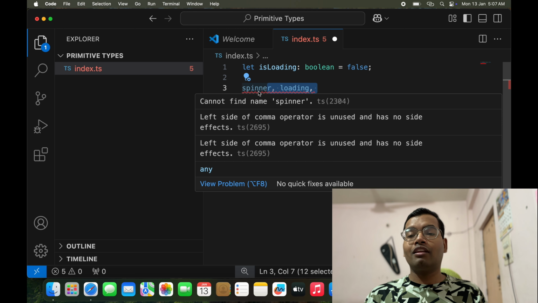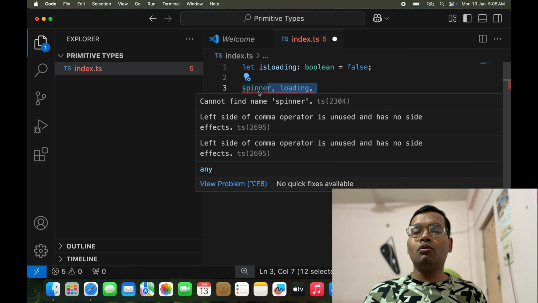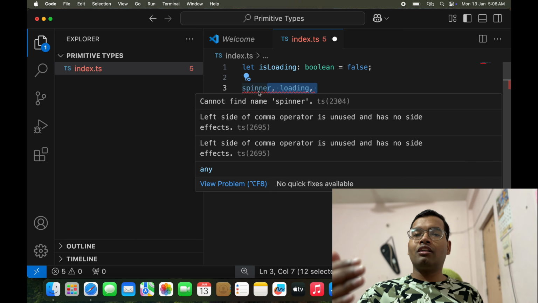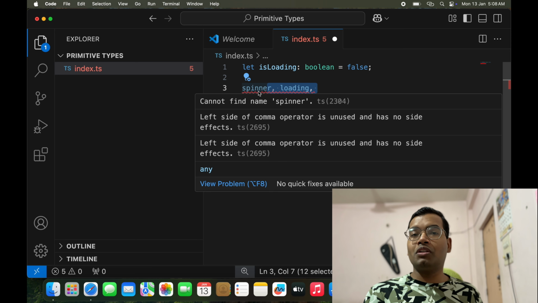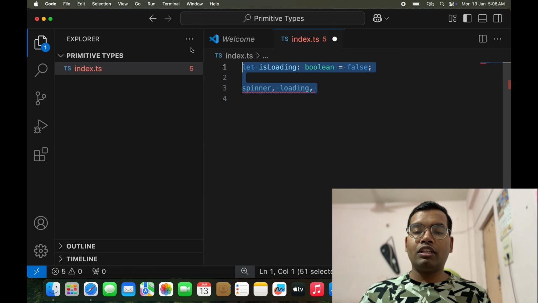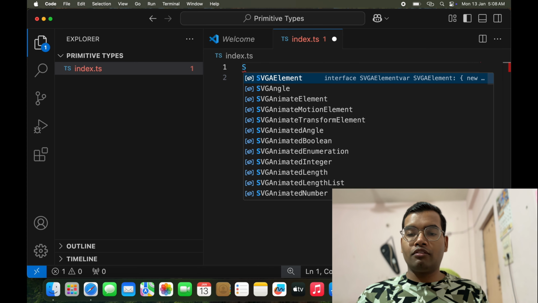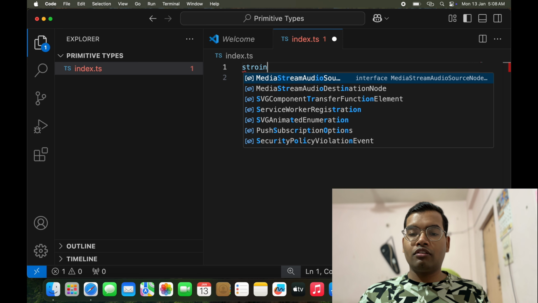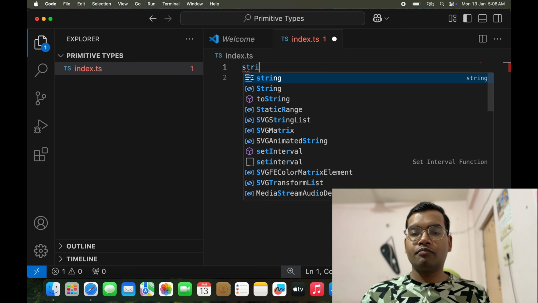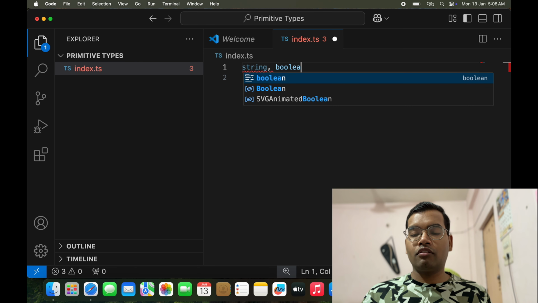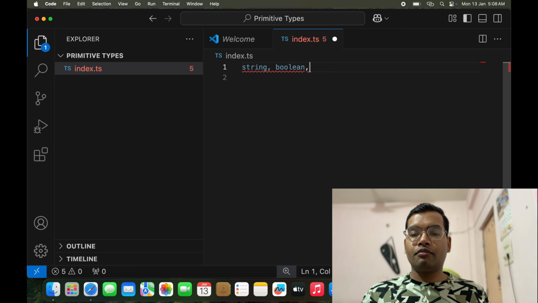This is how Boolean is used. It is like a switch that you use from time to time to display different things based on the situations. So now that we have talked about these primitive types, it is time to understand the difference between these. We have string, boolean, and number.